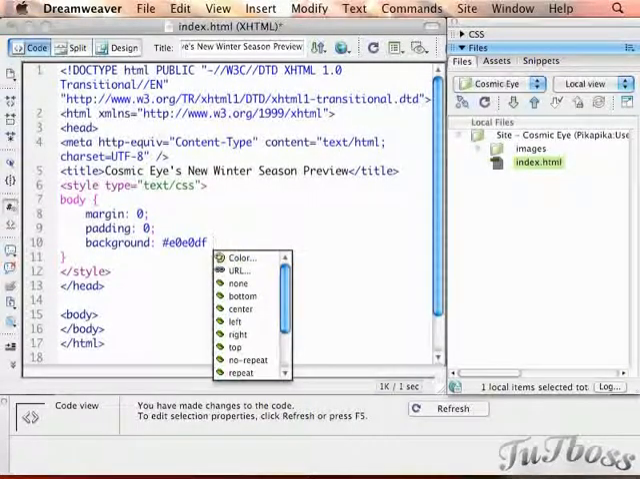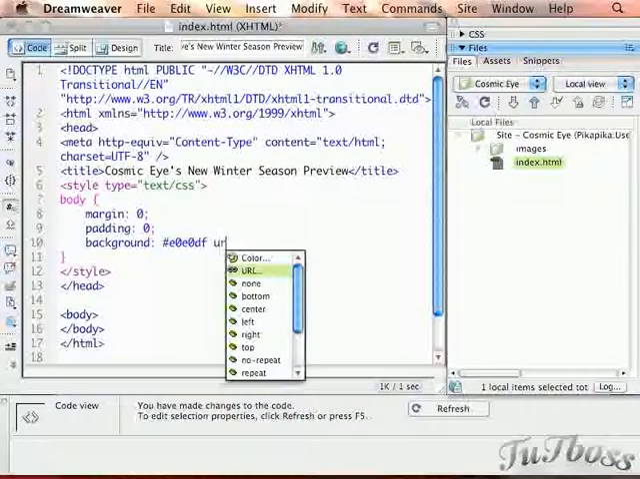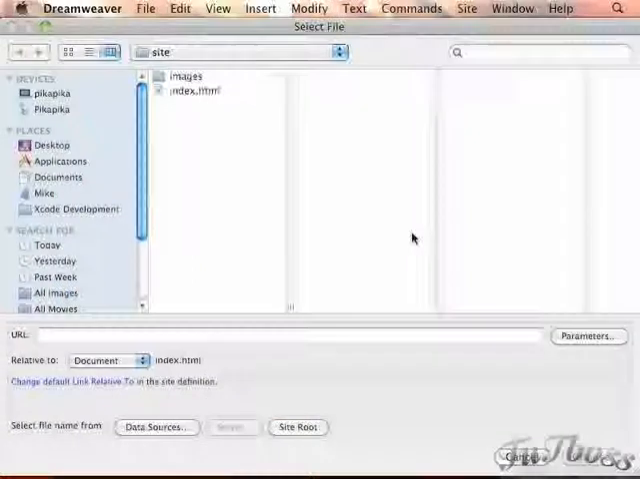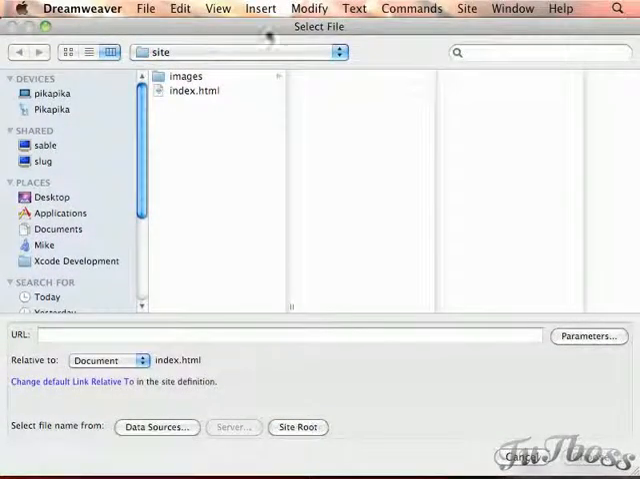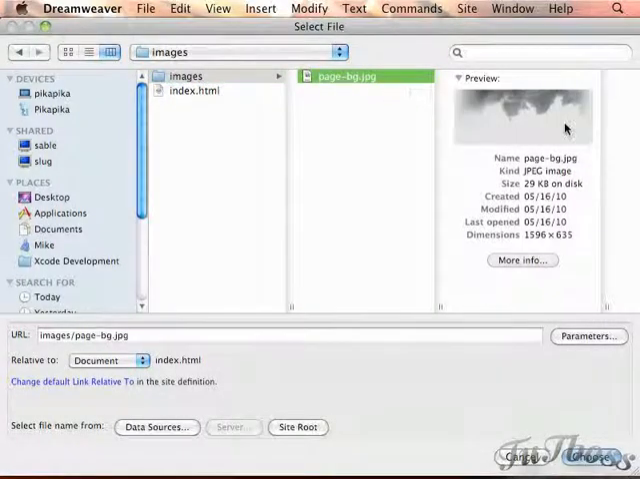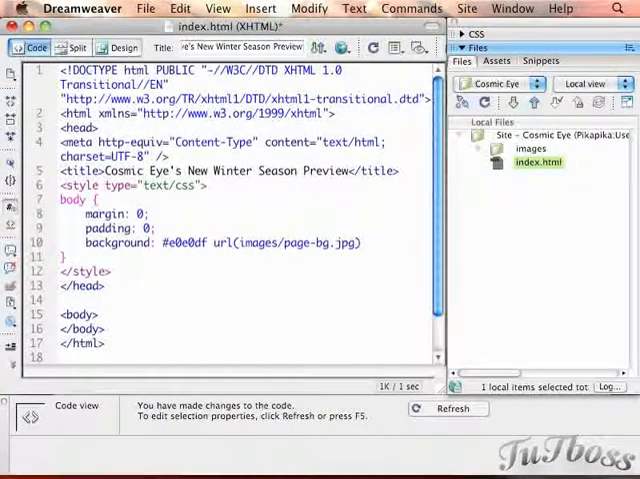Space. Now we want to put in a background image, so I'm going to put in background URL. I just type in UR and then press tab, and Dreamweaver will give you a select file option here. Images, page BG. That's a background image, looks good. Choose. So you should see here URL, open round bracket, images / page-bg.jpg.